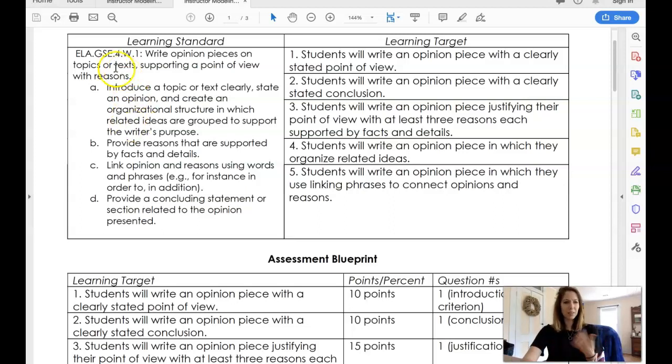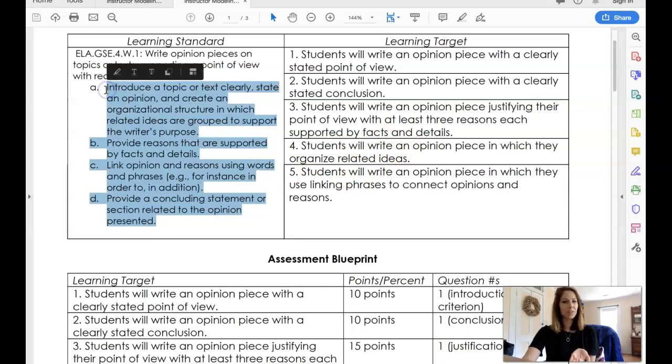So I determined that based on the standard and all these substandards, A, B, C, and D, one learning target would be that students will write an opinion piece with a clearly stated point of view. 2, students will write an opinion piece with a clearly stated conclusion. 3, students will write an opinion piece justifying their point of view with at least 3 reasons, each supported with facts and details. 4, students will write an opinion piece in which they organize related ideas. And 5, students will write an opinion piece in which they use linking phrases to connect opinions and reasons. So I pulled all of these learning targets by looking at these substandards here.